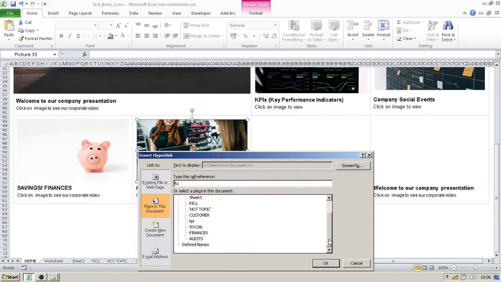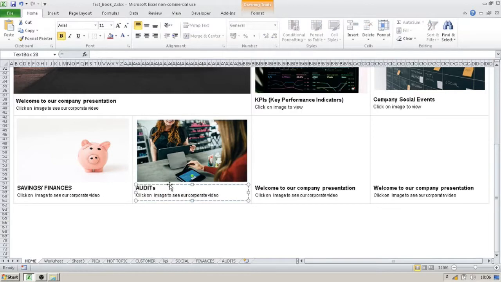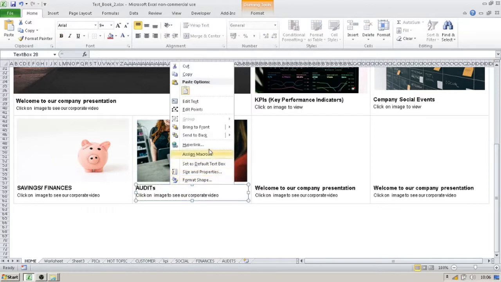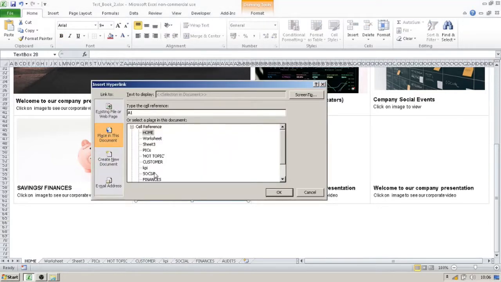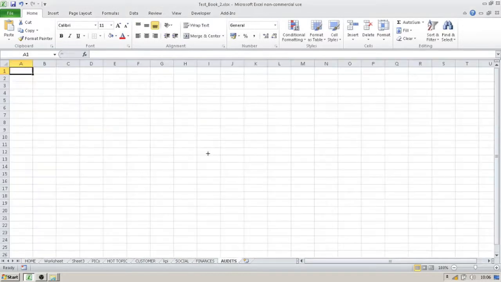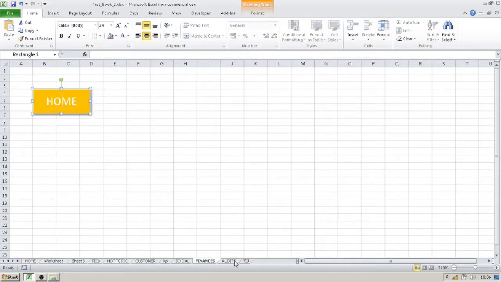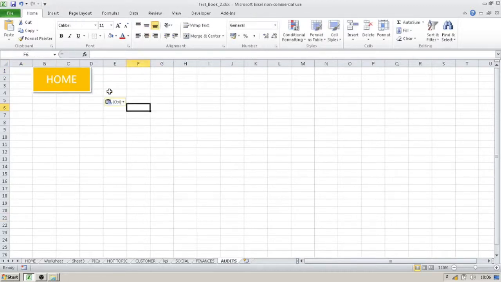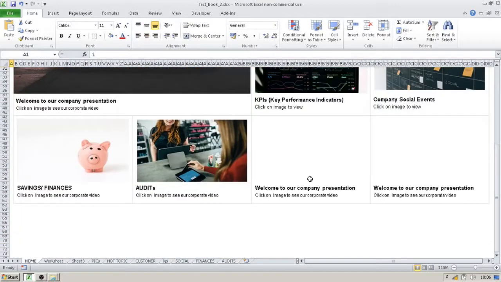So again, I've clicked on the image and right click, hyperlinks it back to the audits. Same thing again: right click, hyperlink, audits. Again, make sure you've got a navigation button that goes back to your home page, like so.